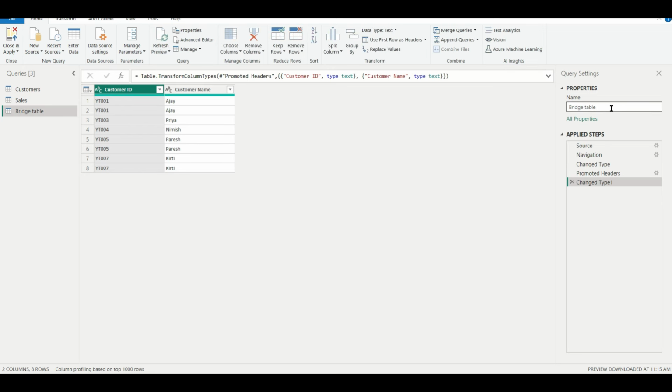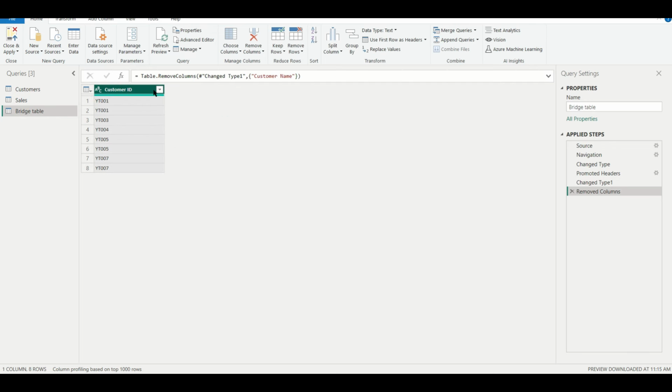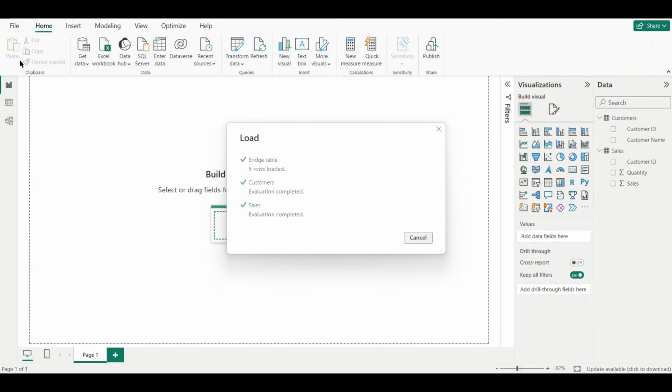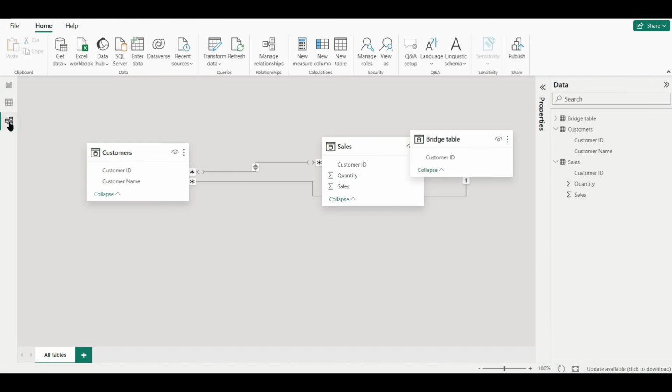Okay, hit enter. Now we don't want this column, so we will remove this and we will remove the duplicates from this customer ID. So select the column and remove duplicates. Now duplicates are removed. Now let's do close and apply. Once you do this, it will create a one to many relationship between the tables.